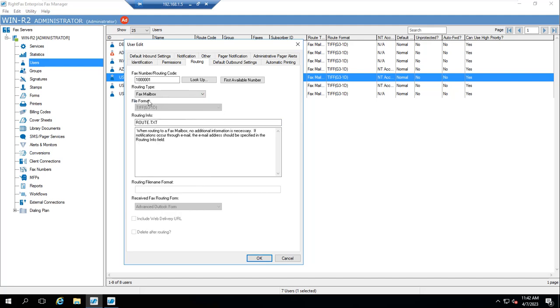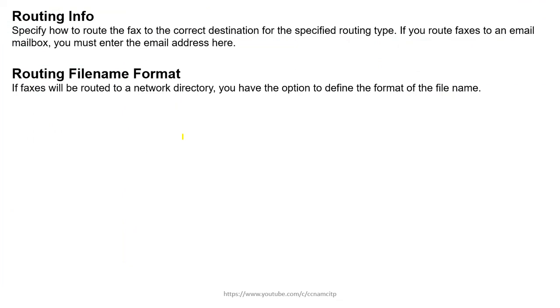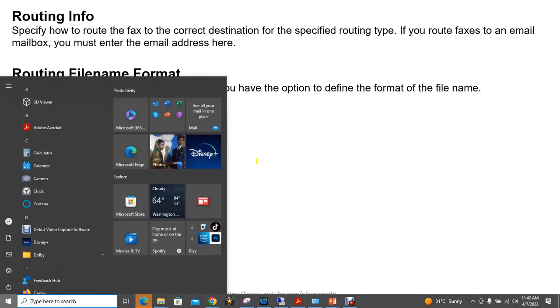So we take this one. Now routing info and routing file format specify how to route the fax to the correct destination for a specific routing type. If you route faxes to an email routing mailbox, you must enter an email address. That is what I was talking about here just now.